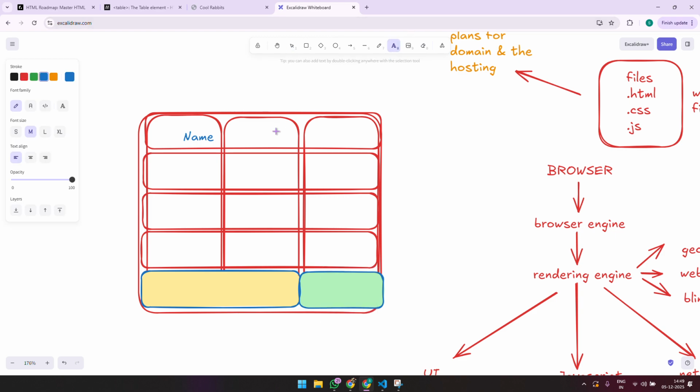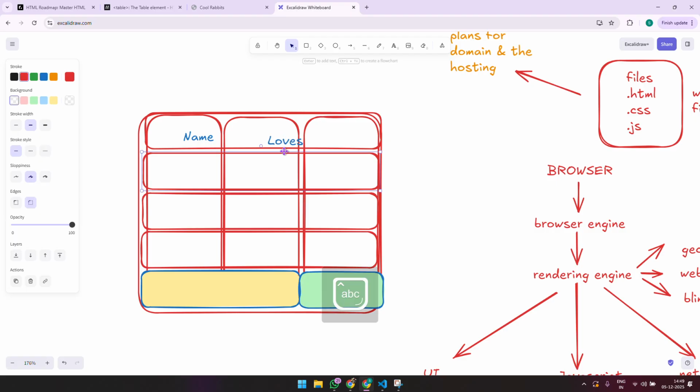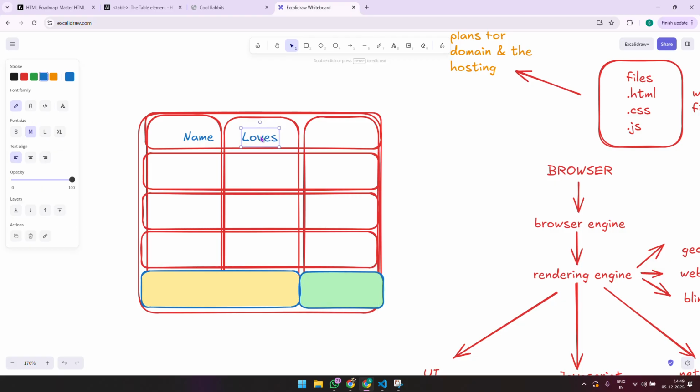We are going to put loves and age. So we are going to name some rabbits, we'll tell what they love, and we'll put their age, and we'll calculate their average age, right? So how to create this table in HTML, right?